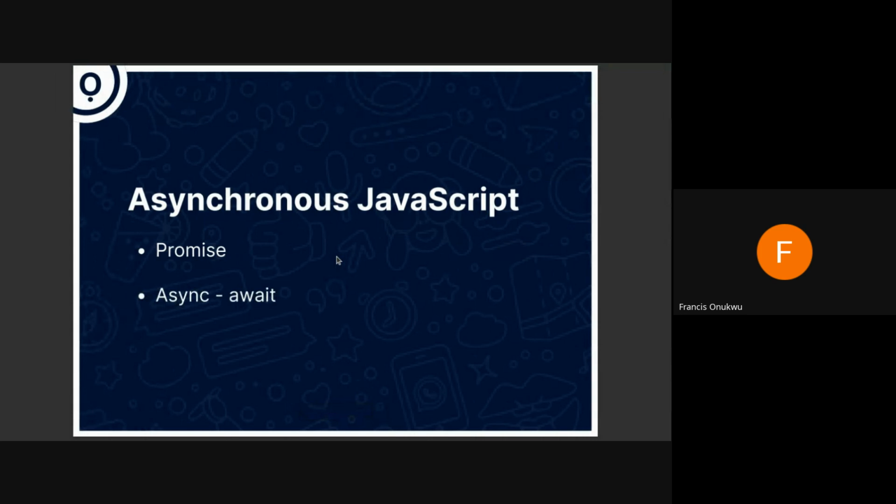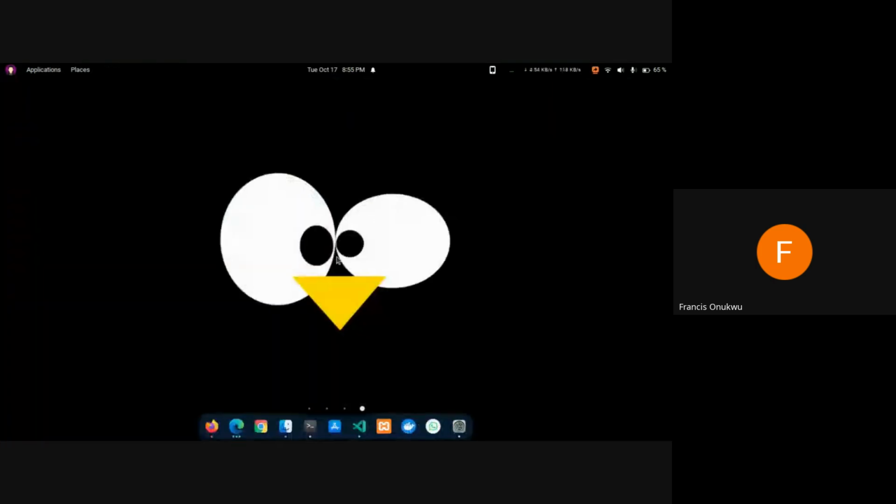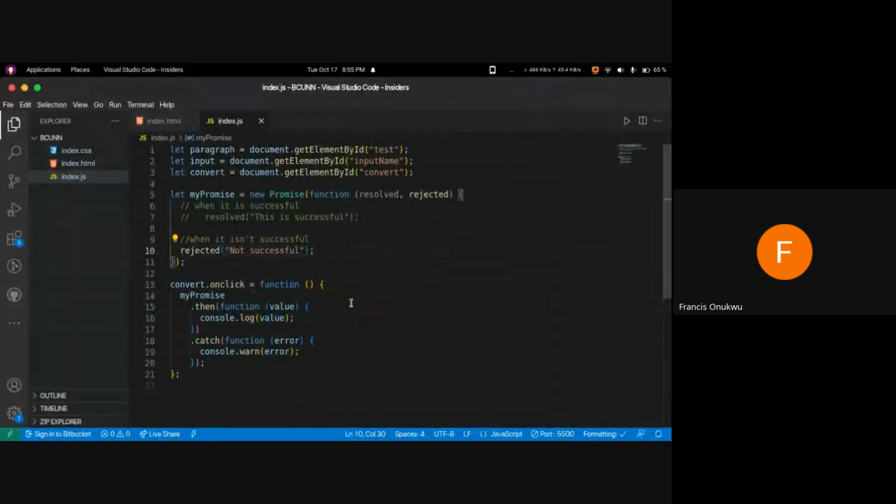That's another part of the asynchronous JavaScript. There is async and await. Now, it's not really different from your regular function. Okay, it's not really different from a regular function. It's just that in an asynchronous function, you can decide to make the function wait until certain code has run.